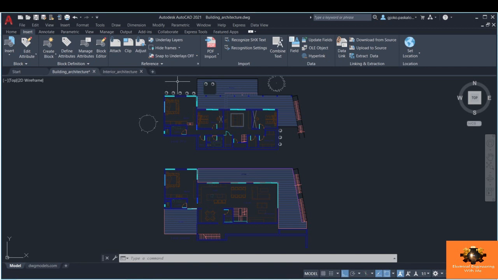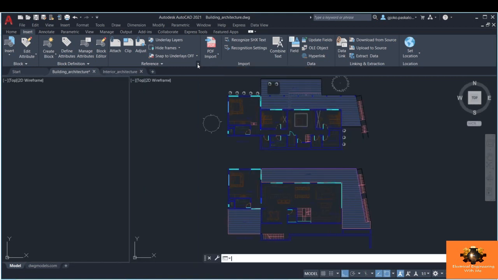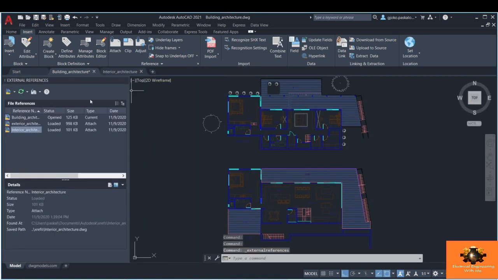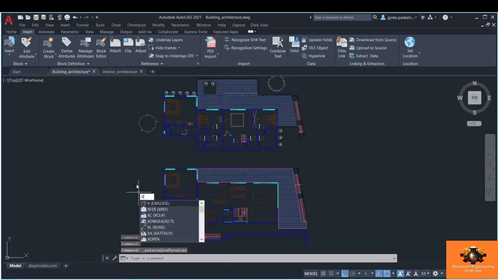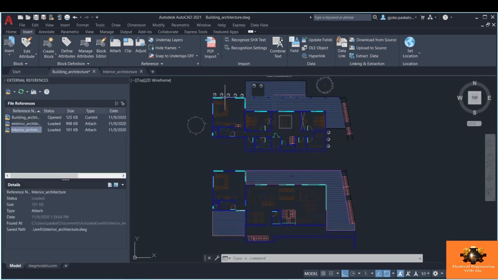Firstly, I'm going to go to the same menu that we used in the previous lecture. I can either click on this icon here and the menu will appear. As you can see, we have the same menu as previously. I'm going to close it and additionally type XREF just to show you this option is available too. And here we have all the drawings. The first, the building architecture, is the current drawing and its status is opened. Let me just enlarge this menu.